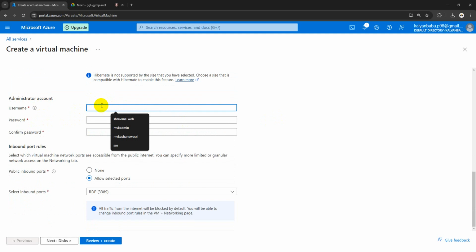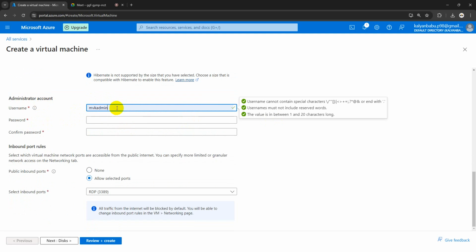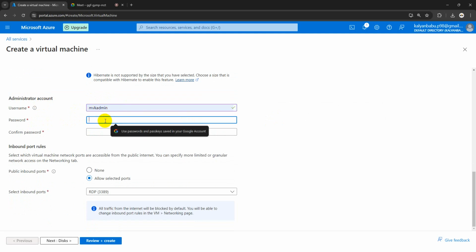Next, you have to give the username and password, because whenever you log into this virtual machine, you need authentication, right? For that purpose you have to give the username and password. So my username is this one, and I will give the password.